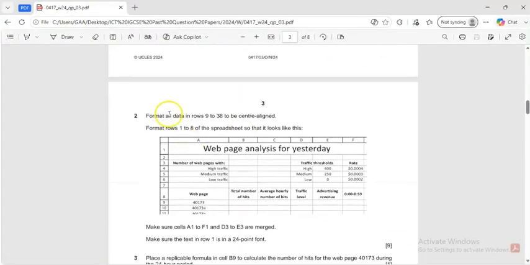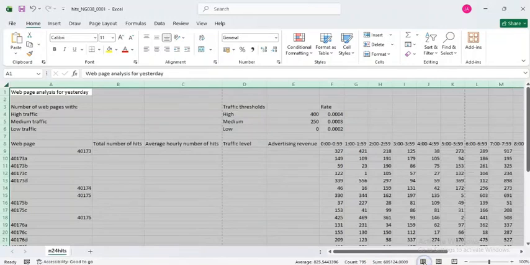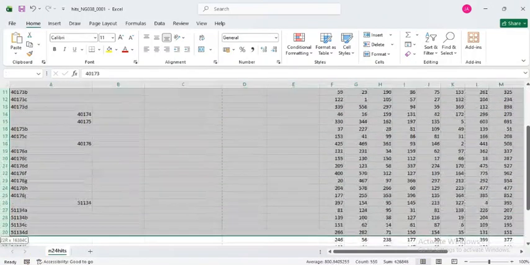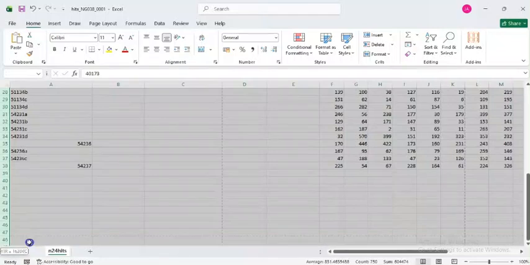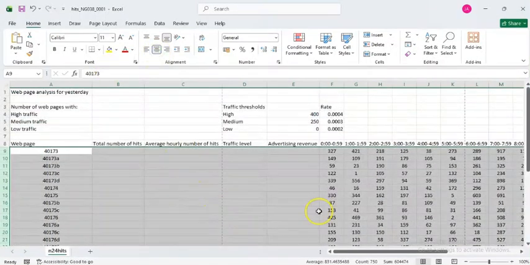Next, it says we should format all data in rows 9 to 38 to be center aligned. Rows 9 to 38. Okay, so click on this to return to the normal view. So from rows 9 to 38, all the data should be center aligned. Center aligned this way.